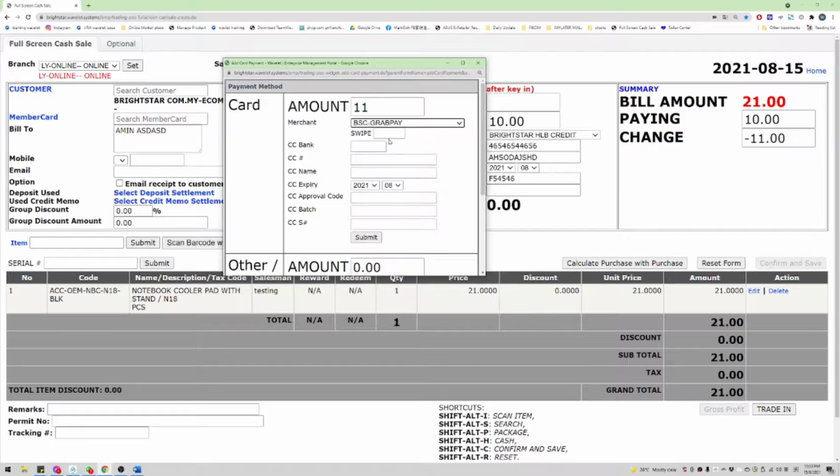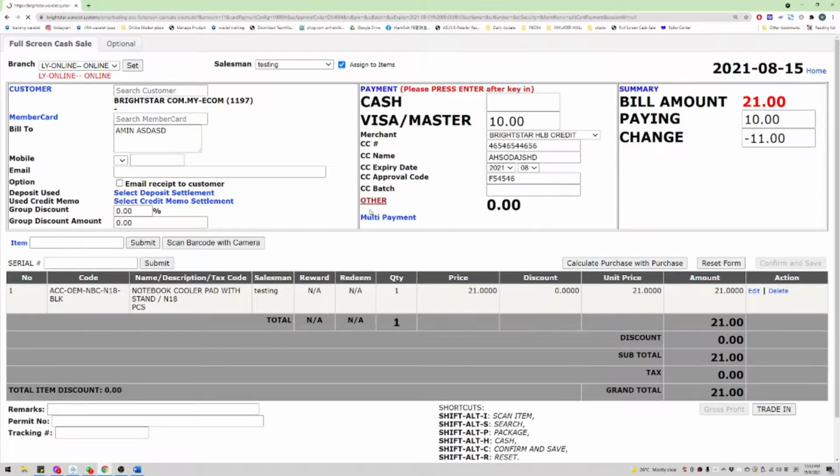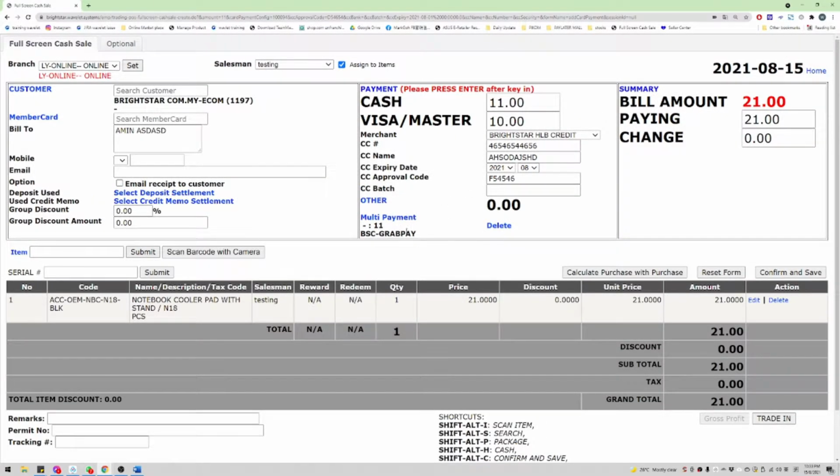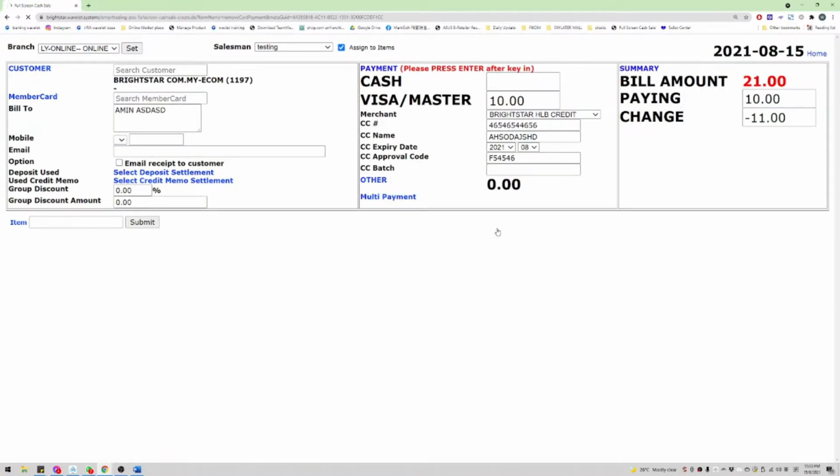So maybe the customer uses Grab Pay, and then we don't have any information, we just have the approval code. Just key in the approval code and enter. So it will become paying for 21 ringgit. So 10 plus 11 becomes 21. If let's say you key in wrongly, you just delete it directly.